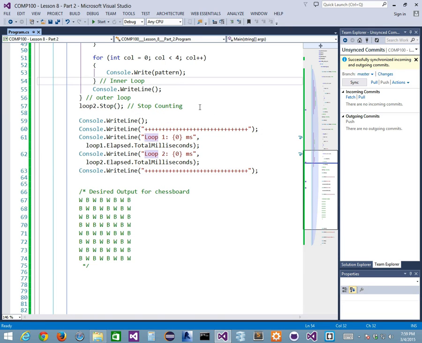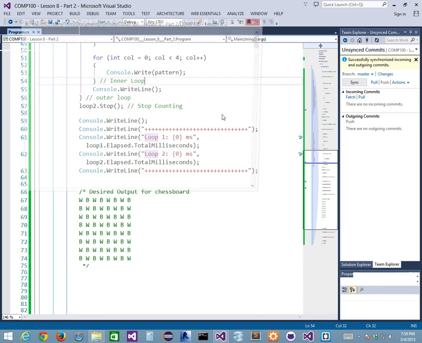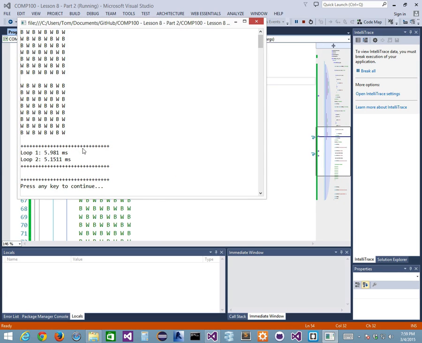I'm going to go back, and if I run it again, let's see if it's the same result. 5.981, 5.1511. So 5.9, almost a difference of 0.8 milliseconds. Not quite a millisecond. How many milliseconds are in a second? This is important if you're ever going to game. You do any kind of gaming? 1,000. So we're talking about less than 1 out of 1,000 in speed, because our computers are fast these days.